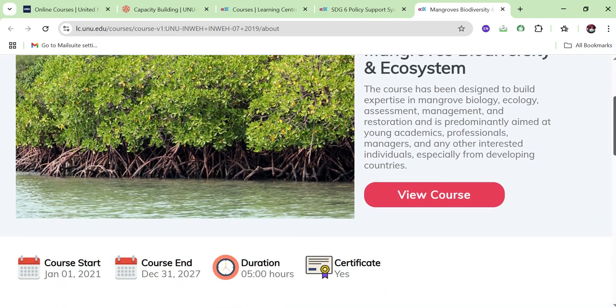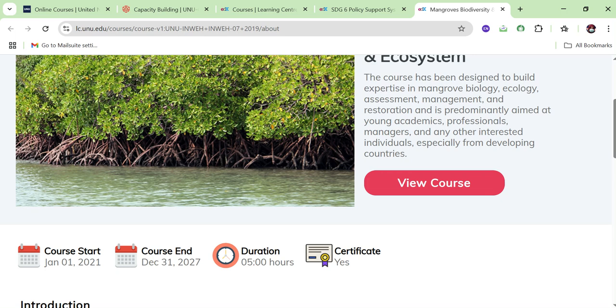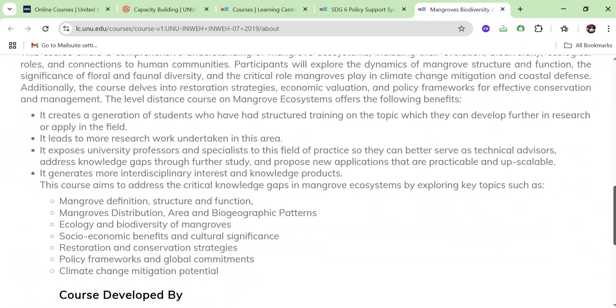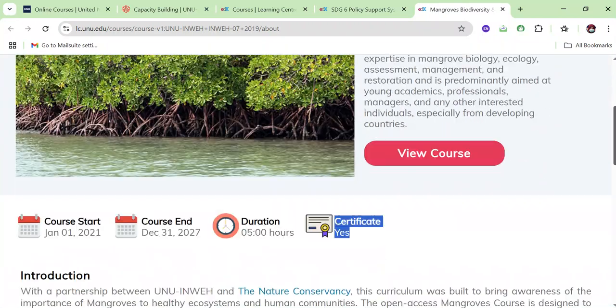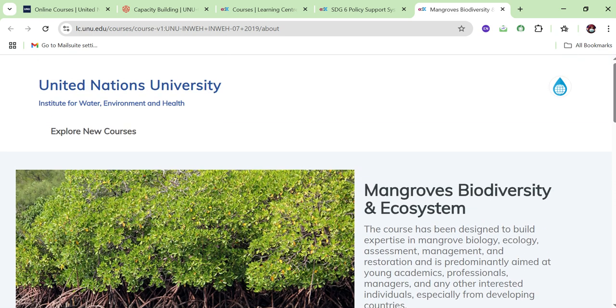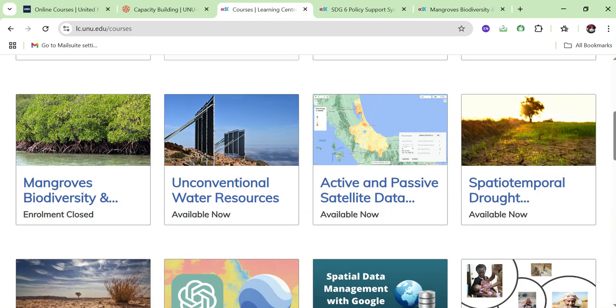Another course, when I opened it, yes, it provided a certificate, but for this course enrollment is closed, so you can't apply for this course for now. But they provide a certificate, and I also completed this course a few days ago. It was a good learning experience from the United Nations University.